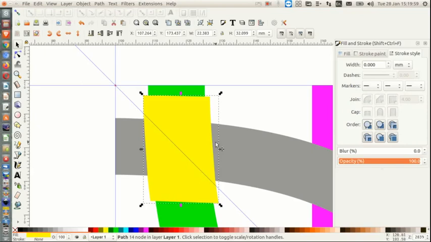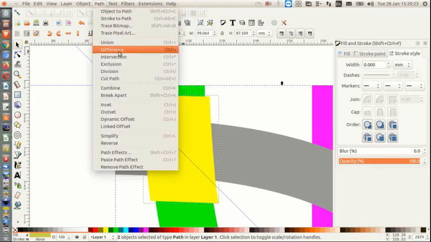Now, there are two parts to this grey path, so I'm going to have to do two cuts. So before I go any further, I'm going to duplicate this yellow block. So I do Control and D. Now I hold the Shift key down and click on the grey part and do Path and Difference, and the keyboard shortcut for that is Control and minus.